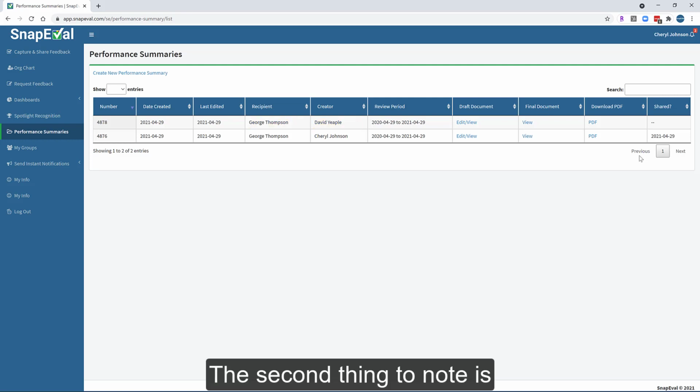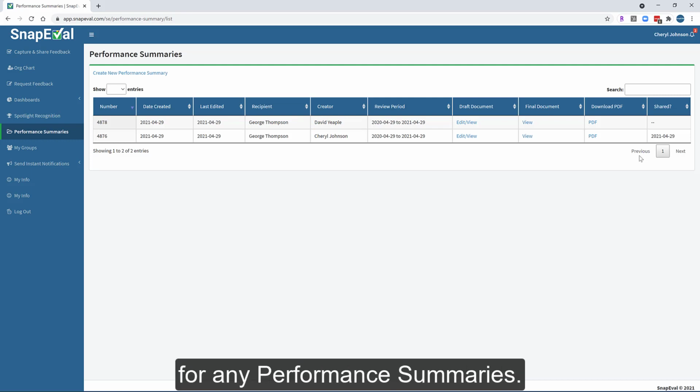The second thing to note is that Cheryl no longer has the Share Now link in the table for any performance summaries. This is because we disabled the setting Allow reviewers who are not organization administrators to share performance summaries with the recipient. Now, only organization administrators like David have the Share Now link to mark a performance summary as complete and share it electronically with the recipient.